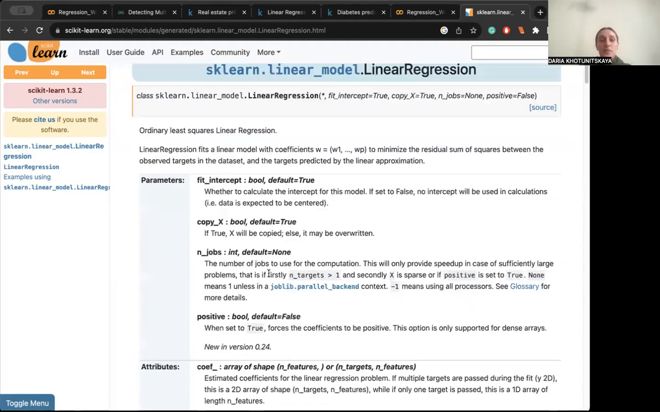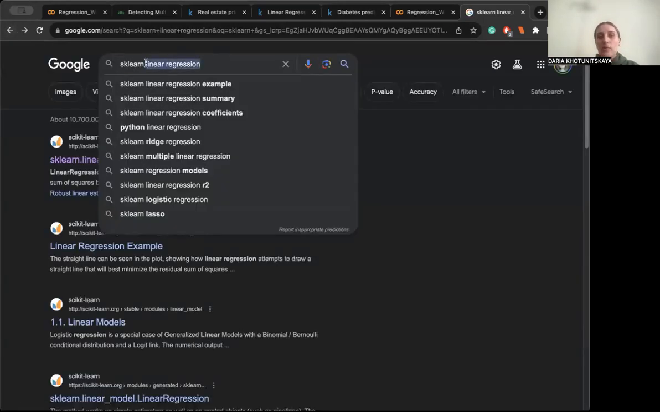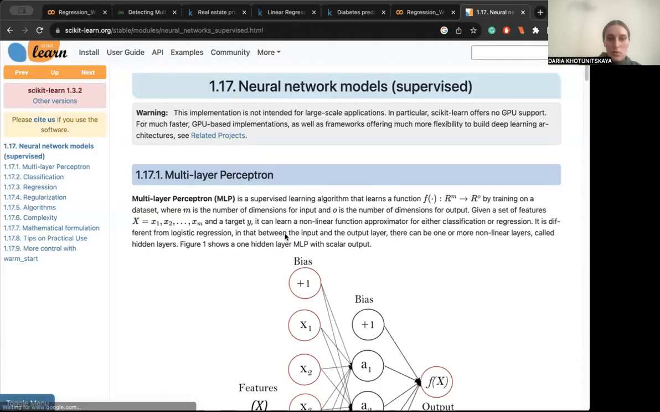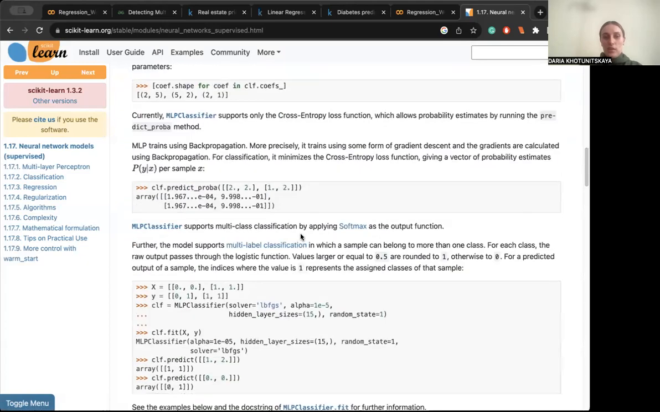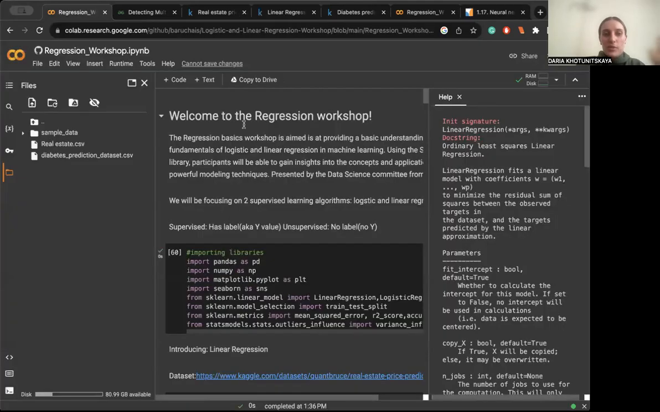This helps explain what parameters you can use, or let's say you want to do neural networks, for example. This actually can give you an example of how to use it. So searching it up is my favorite.